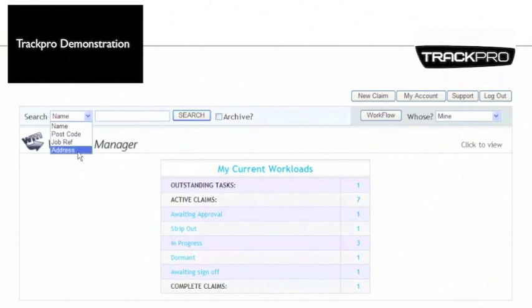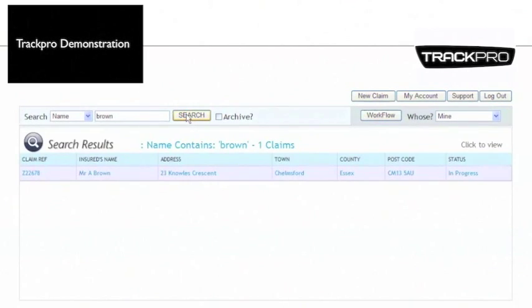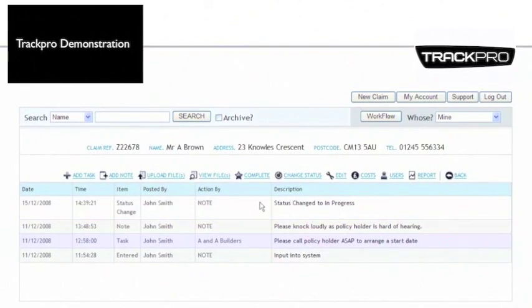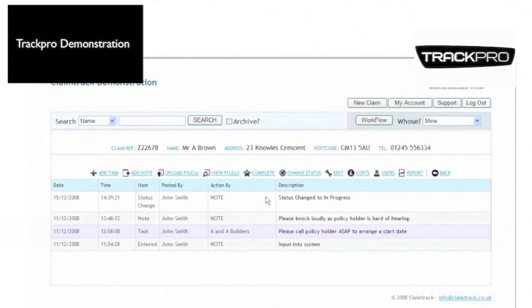Quickly locate the claim using the search facility. External users such as subcontractors, loss adjusters, surveyors can only search for claims that they are involved with. It is important to understand that external users cannot see all claims, only the ones that have been assigned to them. You organize your users into groups.